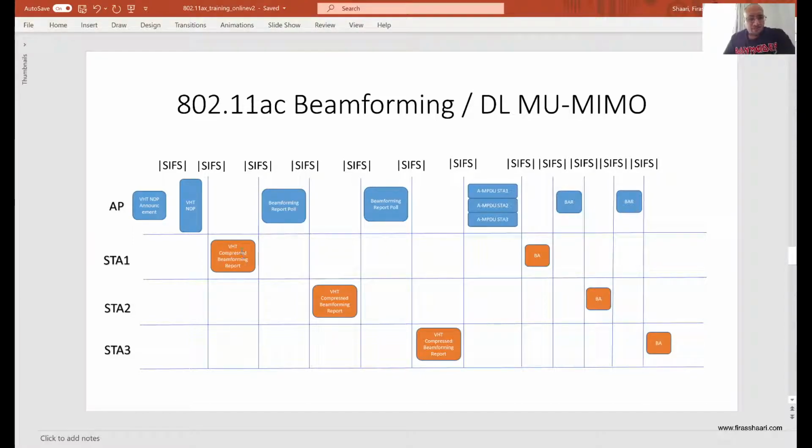The first client in the group will reply back with the channel estimation as something called a compressed beamforming report. So here again, the sequence is very important. The first client is required to reply back after SIFS time, right after the arrival of the NDP packet. The NDP is a predetermined packet that the AP will send, and the clients will look at the received signal, compare it, use that to process what the channel conditions are, and then send an estimation of the channel condition as feedback to the AP.